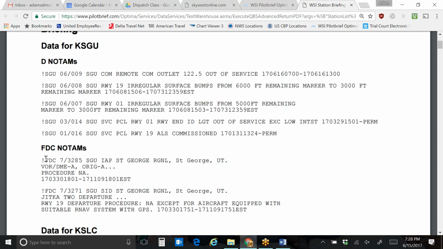This first one here just says FDC, so we know that's the type of NOTAM, and it's for St. George. IAP stands for Instrument Approach Procedure. St. George Regional, St. George, Utah. And then the next line here tells us which instrument procedures are affected. This is telling us that the VOR/DME-A and this original-A are the ones being affected.